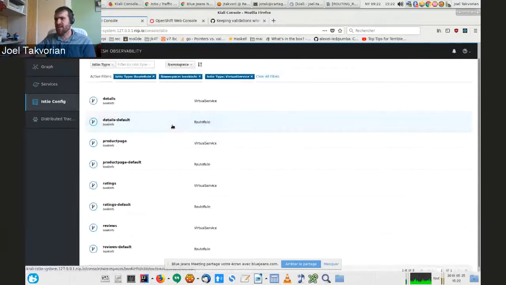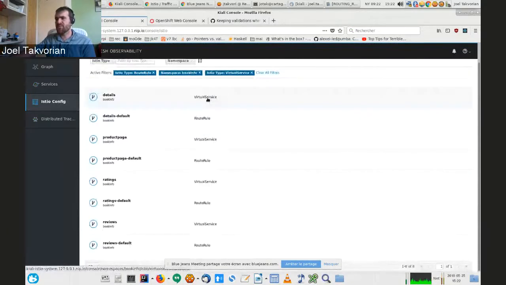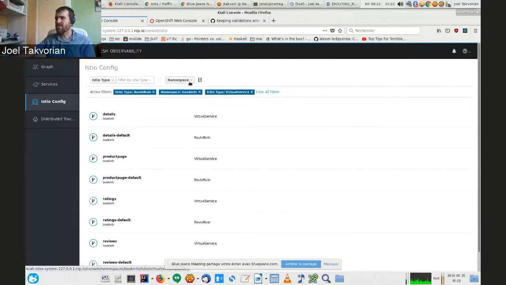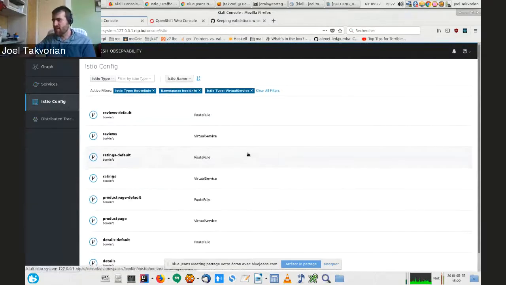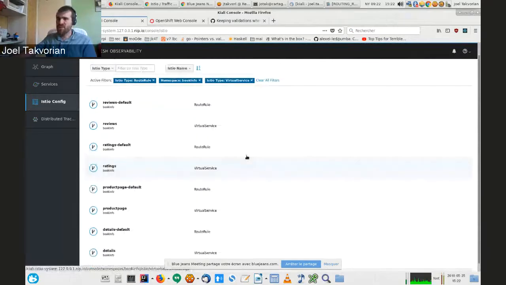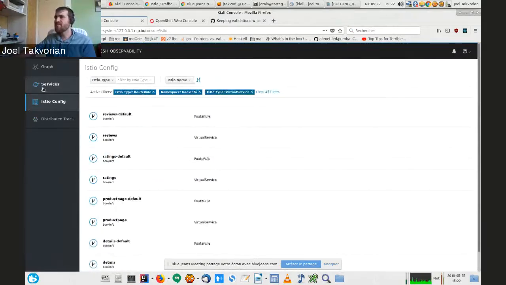Here, for instance, I can see that I have a virtual service and the route rules for the same service, which means that it will be okay for both old and new API. And still, as always, you can sort by namespace, sort by Istio name, etc. And I think that's all for now.